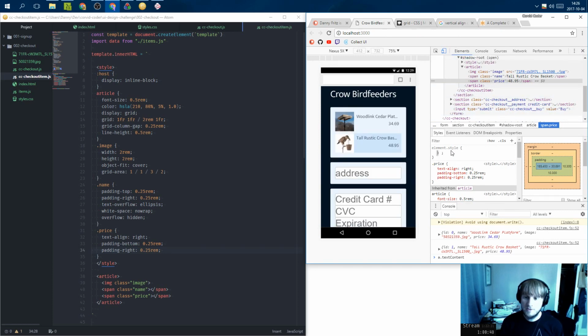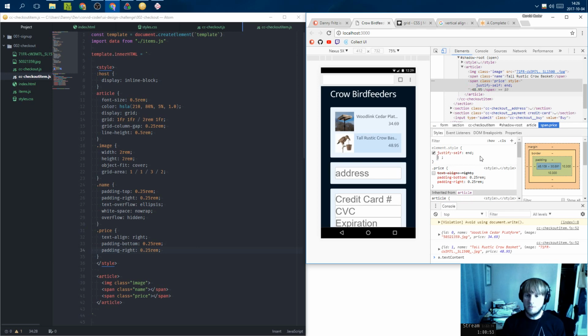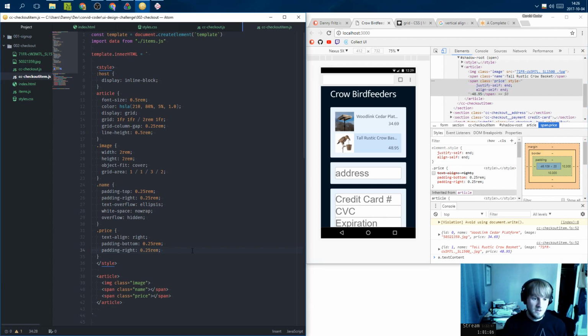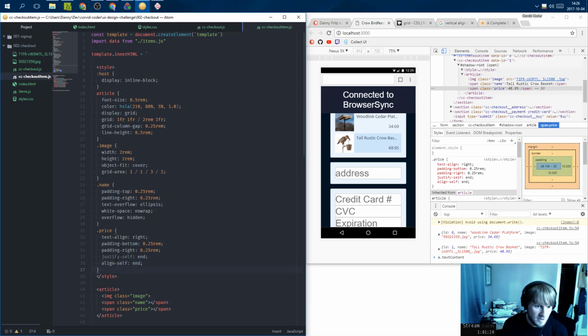So I have the price, justify self, and that didn't seem to do anything. Oh, okay, I like that. And then where is it? Align self, maybe? Yeah. End. Yeah, there we go. There's a good way to do it. Justify self and align self, and apparently my text editor doesn't know about justify self or something.